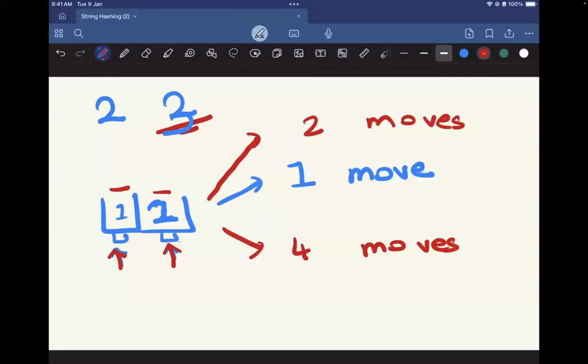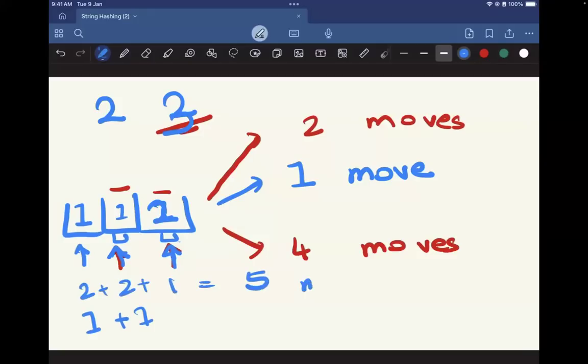Okay. Consider this is the slots we have, which is 1, 1, 2, and k is equal to 3. Okay, guys. If we use the same approach, we would press this two times, we would get one. We would press this two times, we would get one. And we would press this one time. So we have used 2 plus 2 plus 1, which is 5 moves.